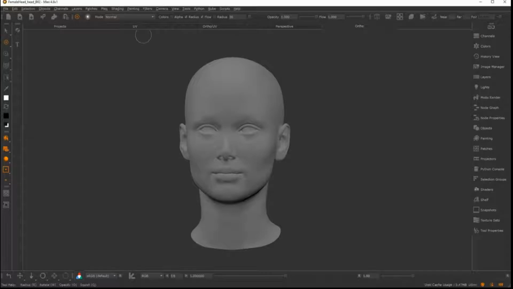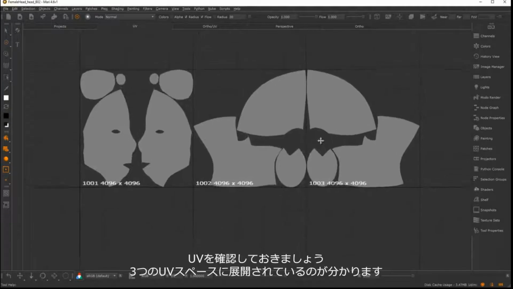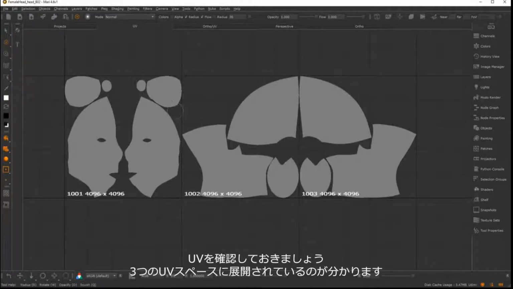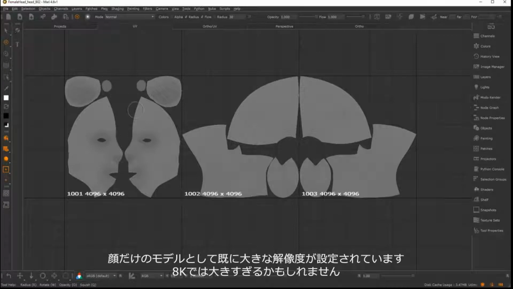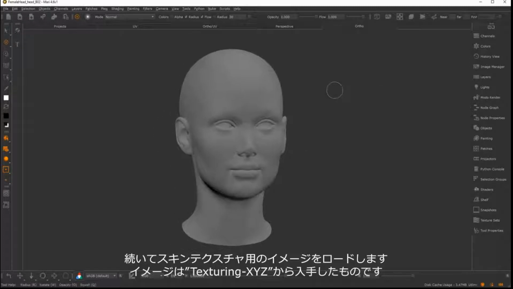So let's just quickly go up here to the UVs, and I can show you the UV layout. And yeah, we've got it across 3 UV spaces here. If I hit Shift W, you can see the wireframe. And yeah, we're just running across 3 UV spaces. So this is already quite high in resolution, considering it's just a face, and we've got it across these 3. It's taking up quite a lot of resolution. So if we set this to 8K, it would be extremely high. So there we go. Now we can get started here.